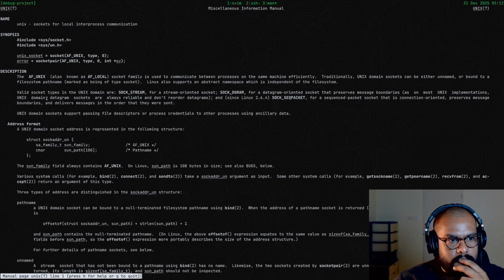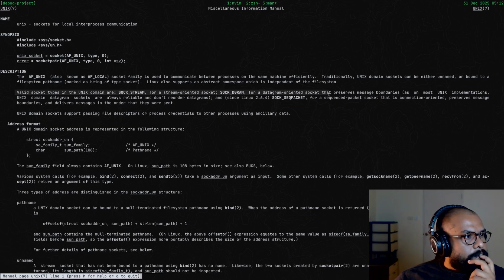Abstract namespace. Valid socket types in the Unix domain are SOCK_STREAM, for a stream-oriented socket, SOCK_DGRAM for a datagram-oriented socket.